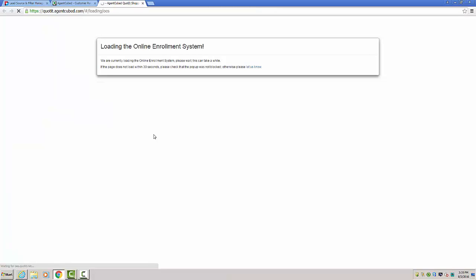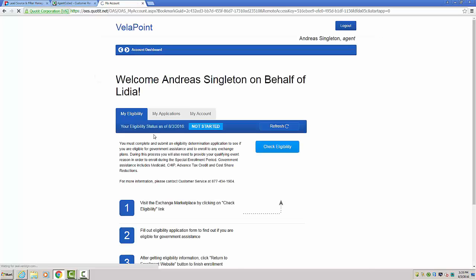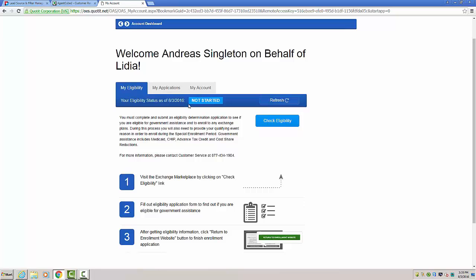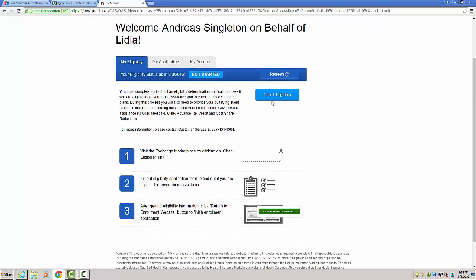I will have to, one, validate subsidy information, and then two, finalize the plan selection within OES. You can see here it's a little bit different look and feel. My eligibility status has not yet been started. You've got some instructions here. You can visit the Exchange Marketplace, healthcare.gov, by clicking Check Eligibility.